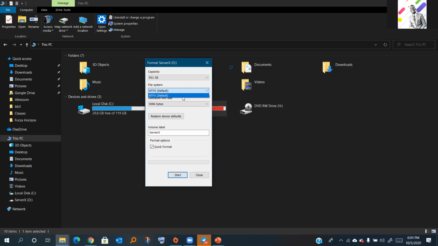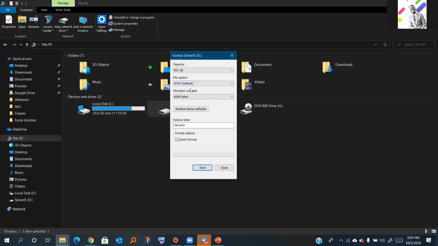In actual sense, you are putting the drive into a format that is understandable and readable by that operating system. For example, you have already seen here that Windows supports a format called NTFS. Which other formats are supported by Windows? exFAT. Yes, there is exFAT. And FAT. FAT32, yes. And how about Linux?